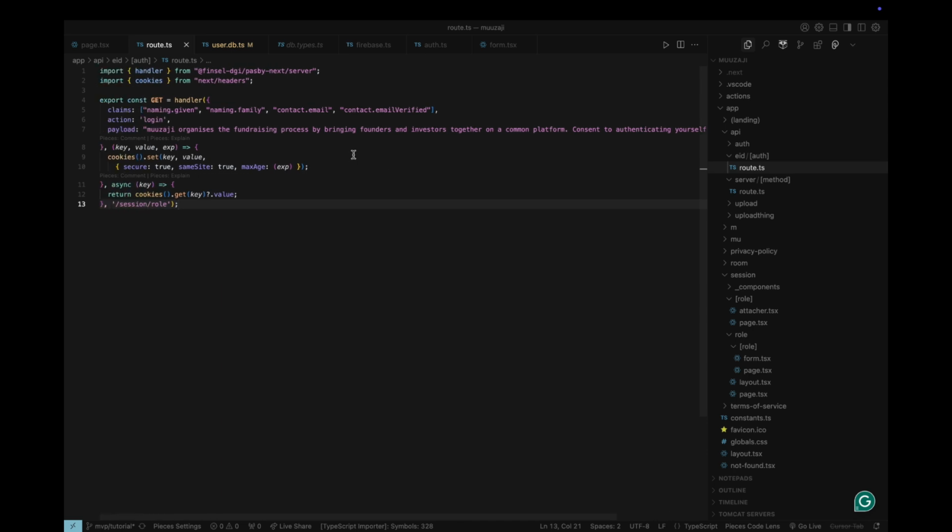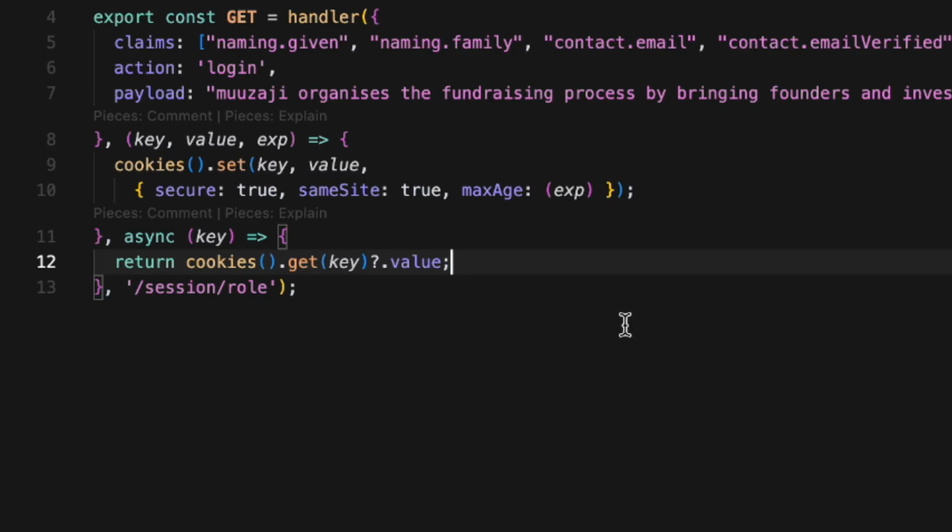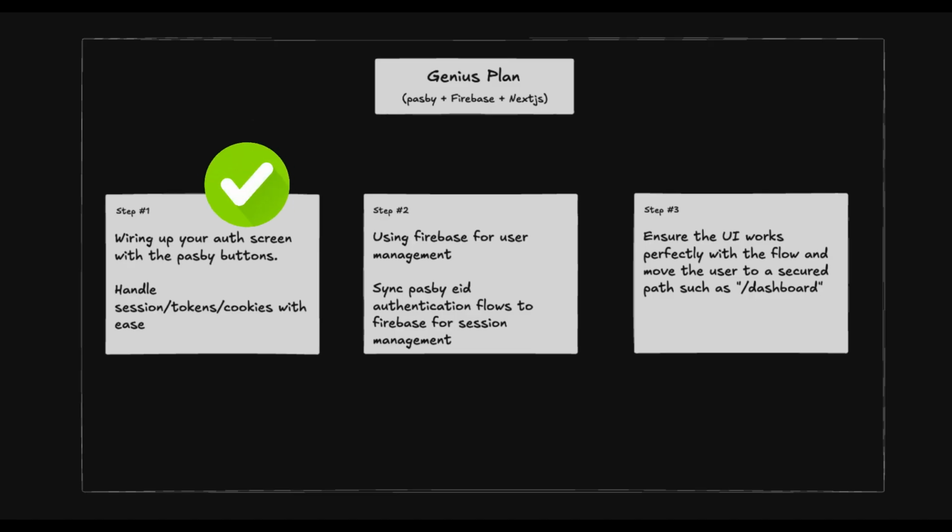The SDK server handler function always requires you to provide a fallback path for failed sessions. That's why we have the slash sessions route path included as the last argument for the function. If you have ever used other SDKs like Kinde or Clerk, then all of this should be very familiar to you. Everything seems good here, so let's move on.